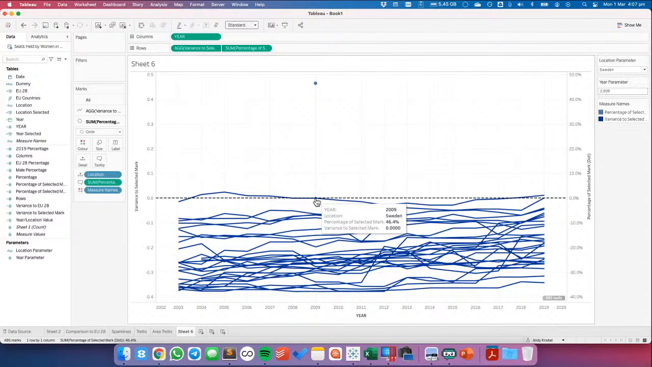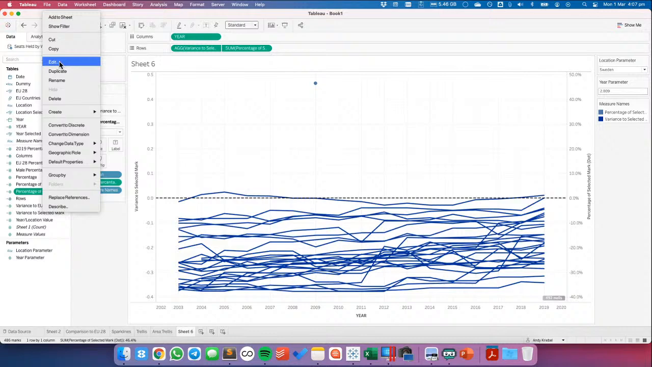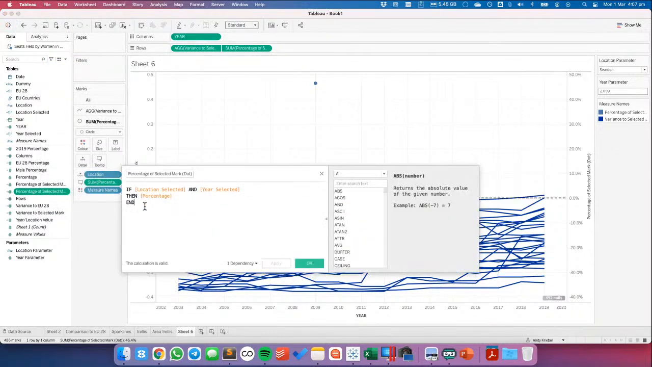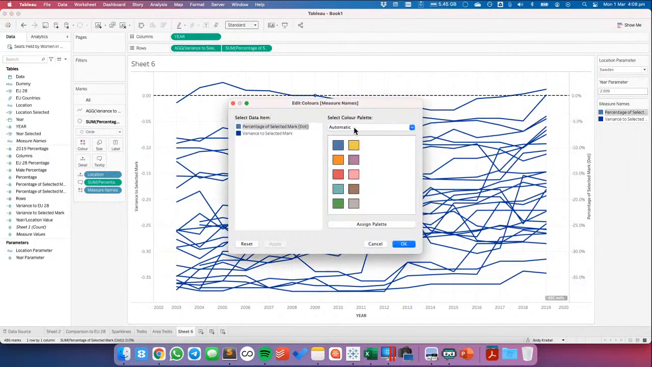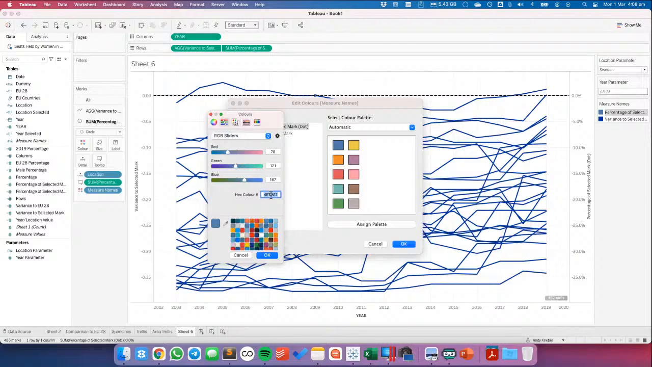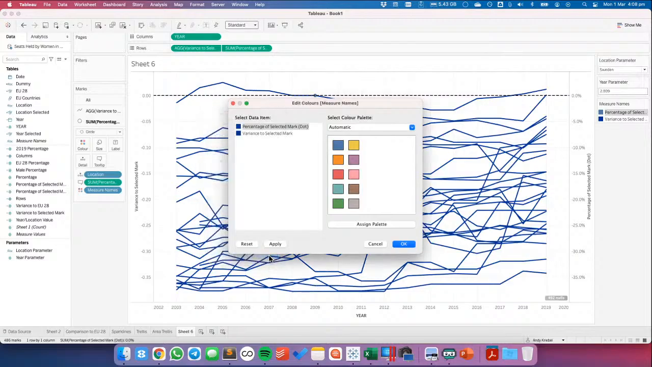So variance to selected mark is 0. So why is that not? Oh, this should just be 0. Because, let's see, this should just be location, then 0. Okay, there we go. And let's move that, that's fine. Let's maybe make it the same color. So that was 003399, I think. Yep. And then variance to selected mark.